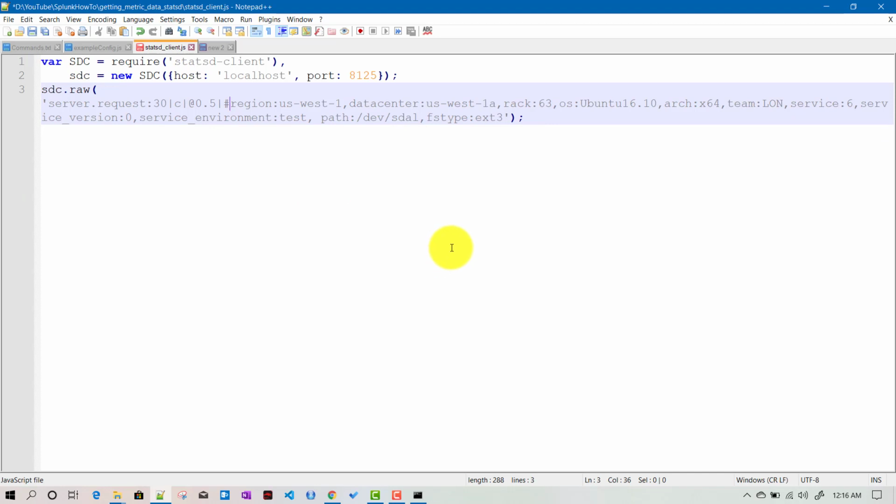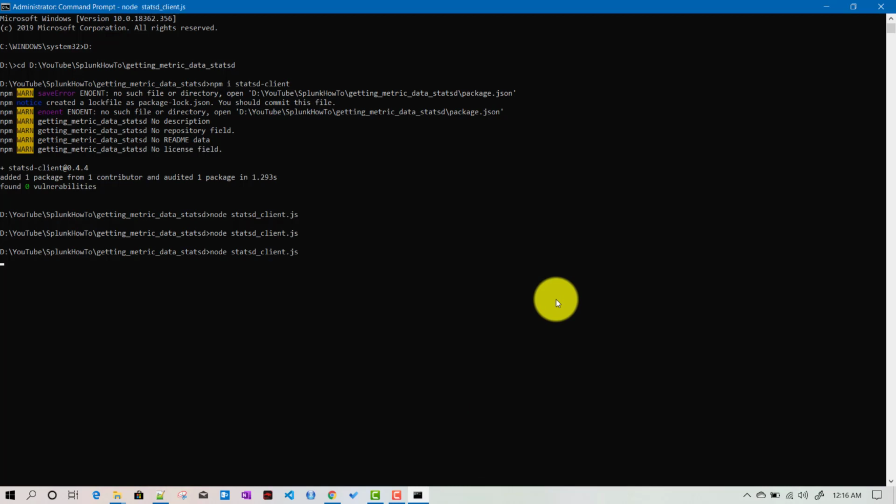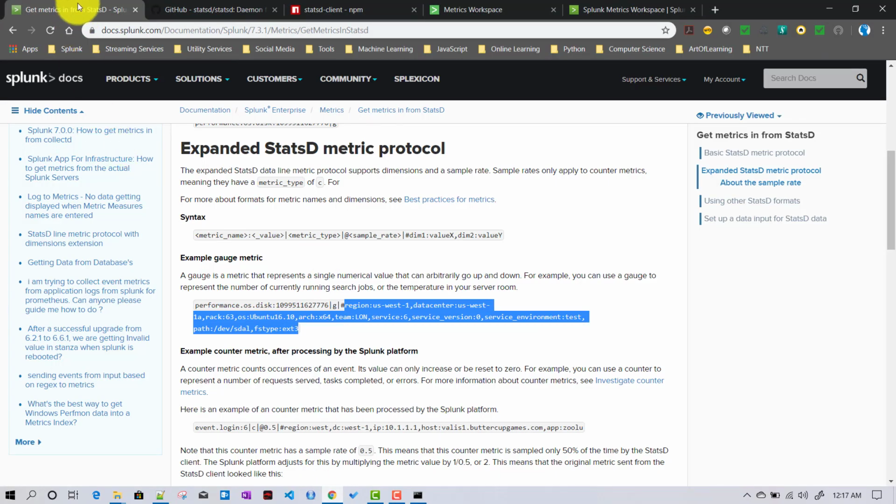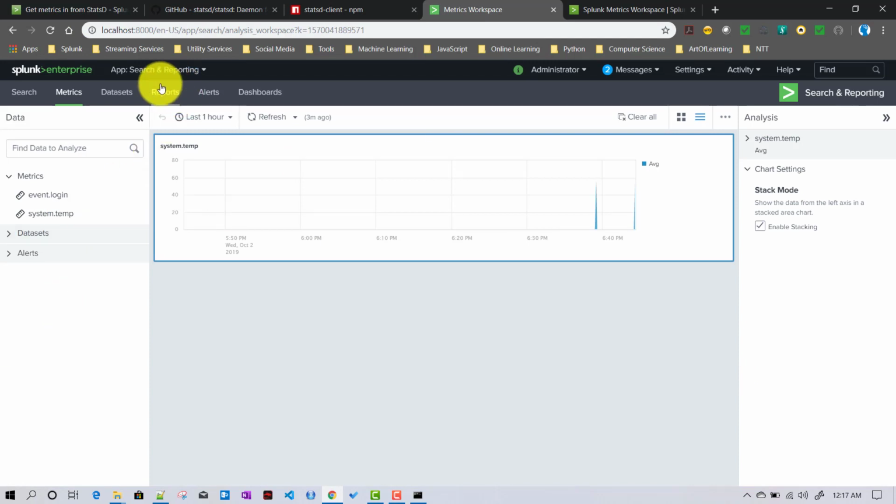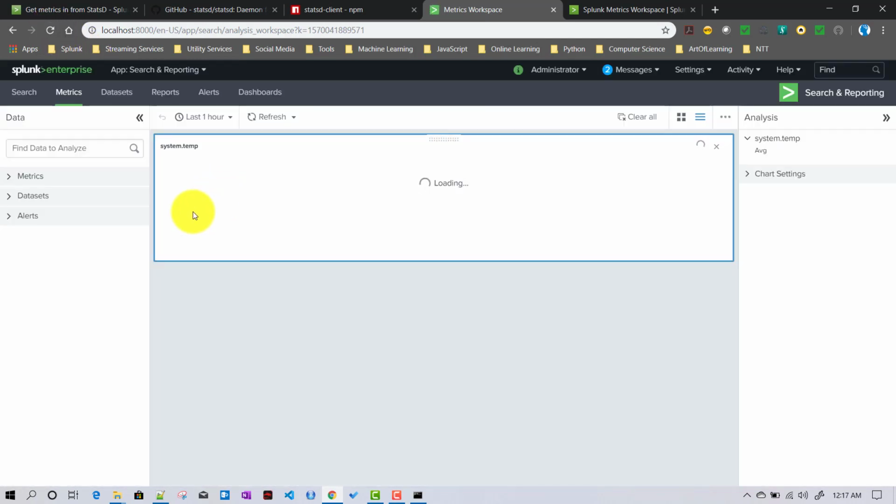Okay, so we created a counter metric with a sample rate of 50% with certain dimensions like region, data center, OS. Now I'll save it and run it again. This time we are ingesting a new metric with dimensions. So if I go to our Splunk, I'll refresh this page, otherwise that new metric will not show up here.